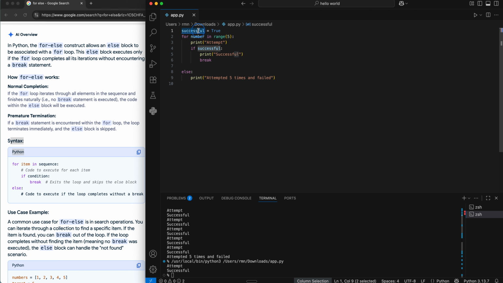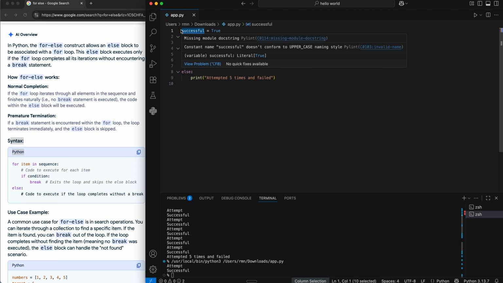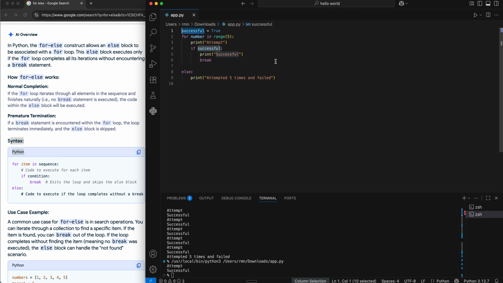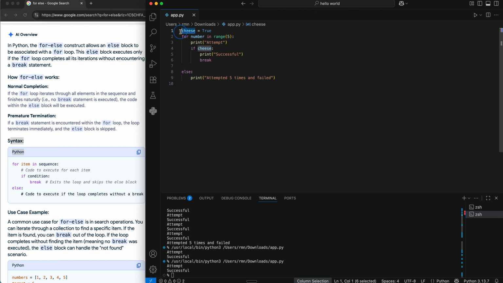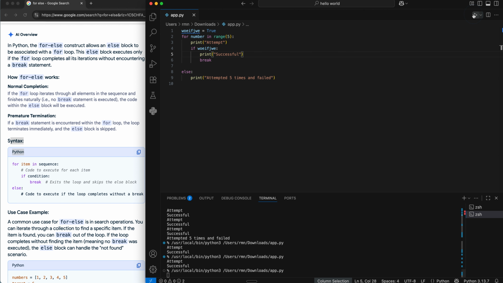Now, I was actually wondering if successful is some kind of special parameter or something in Python. It is not. It can be literally anything. It could be cheese. So cheese, and then you have to change it here too. Now this is just the output, so it doesn't matter. But if we run this now, it will still work just the same, right? And this could be something completely gibberish. It will still work just the same.